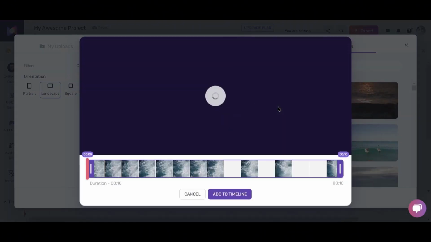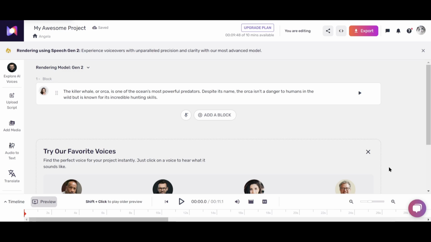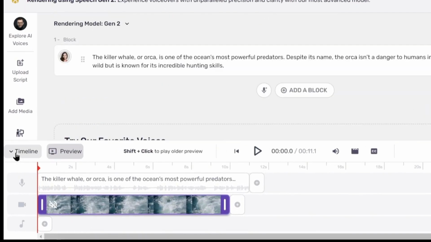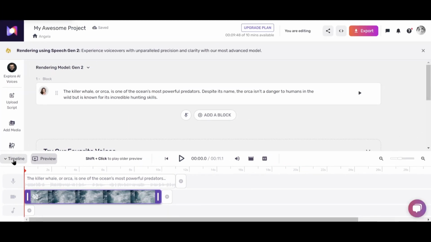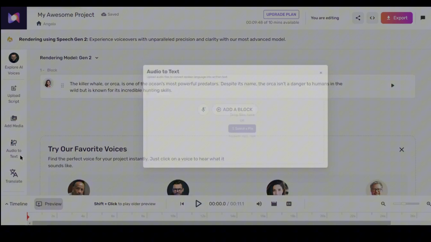This combination of stock music, images, and videos enables you to create truly engaging and polished projects all in one place. It saves you time and effort, allowing you to focus on what really matters, crafting your message and connecting with your audience. Now, let's continue exploring the audio-to-text feature of Murf AI.